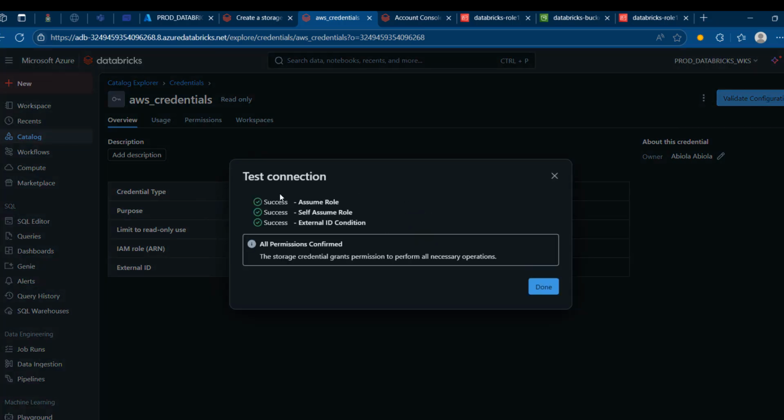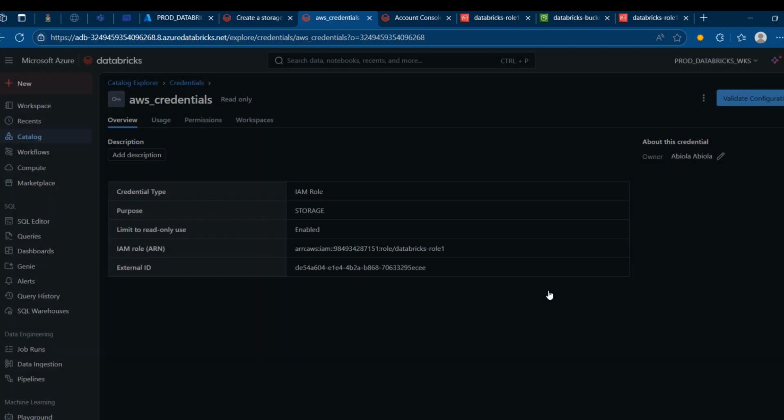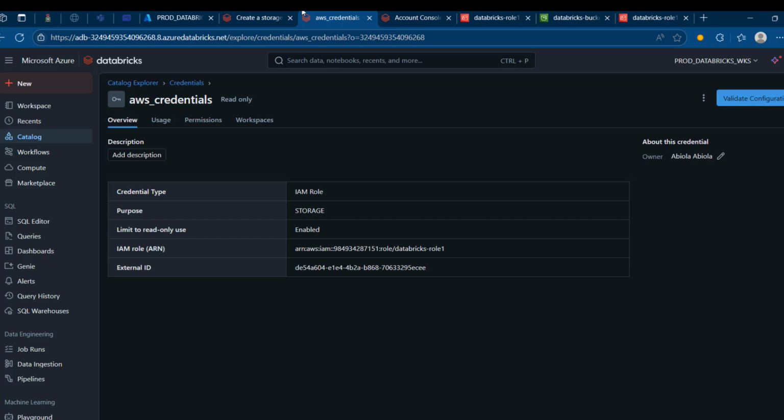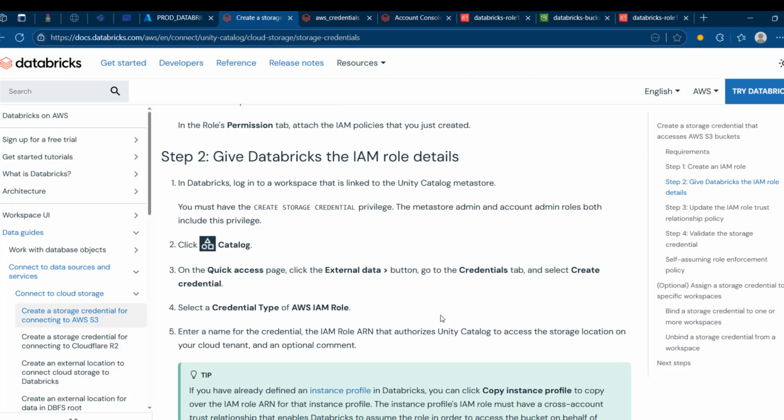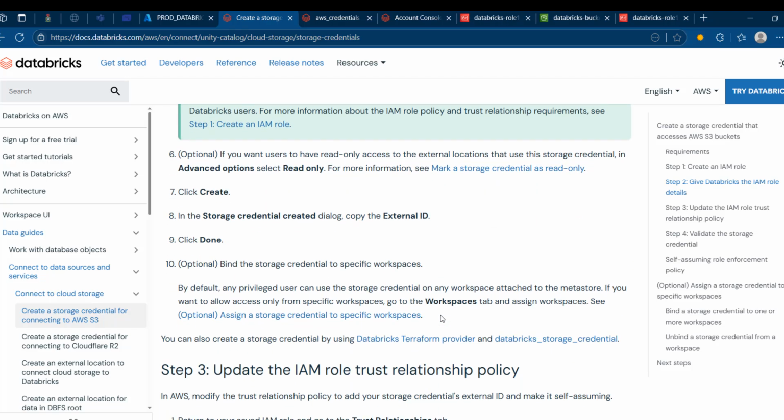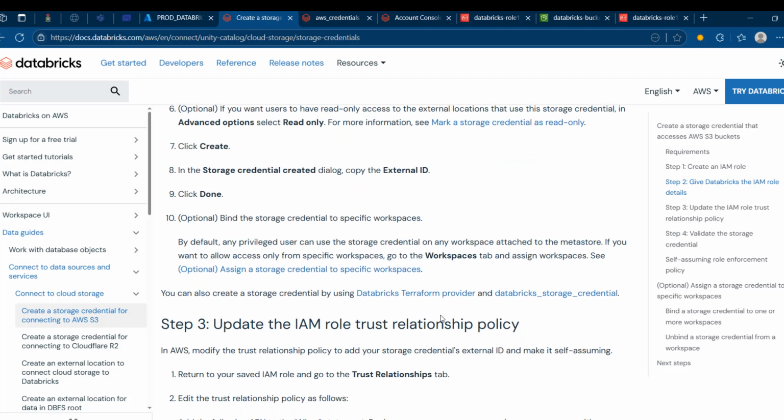As soon as you see test connection success for the assume role, self assume role, and external ID condition, then we are sure that everything is done perfectly accurate. So I'm going to click on done. When I click on done, we want to move to the next stage. So the next stage is to go ahead and create our external location.